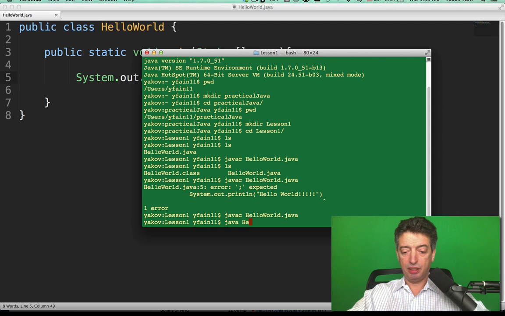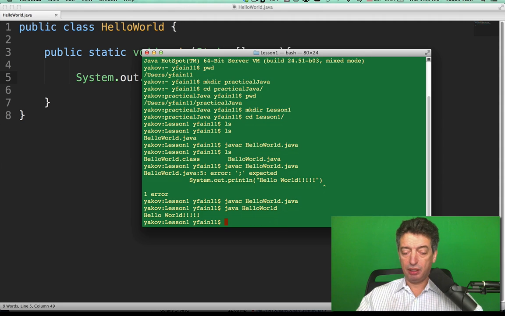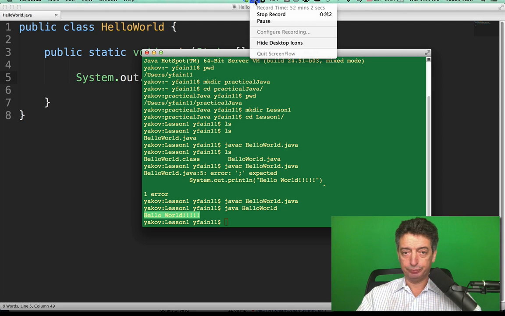Now let me run it. java HelloWorld. Now I'm running the program. As you can see, it works fine, and it printed on the console hello world with exclamation points. So here we go. We created the first Java program, and this Java program prints hello world. We wrote the program, we saved it, we compiled it, and we ran it. So that's a pretty important piece of action that we did.